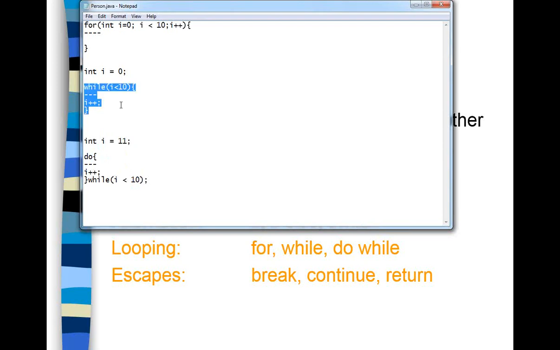But in these cases, if the value of I is 10, will it execute at any time? No. Because in the very beginning you are checking whether it is less than 10 or not. But in case of do while, first you do, then you check. That means even if the value is greater, it will first do and then check. So at least once it has already executed. I understand that now.